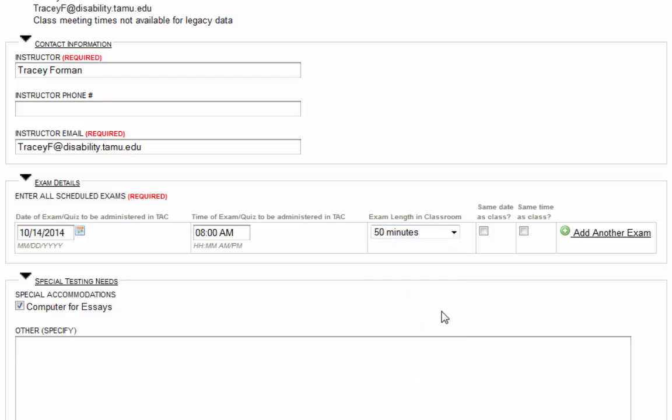this box. Finally, to the right of the exam length, there are two checkboxes. The first one asks if you are taking the exam or quiz on the same date as your class. The second one asks if you are taking the exam or quiz at the same time as your class. As we mentioned before, most of the time you should be taking your exams or quizzes at the same time on the same day as your class unless there is a conflict.